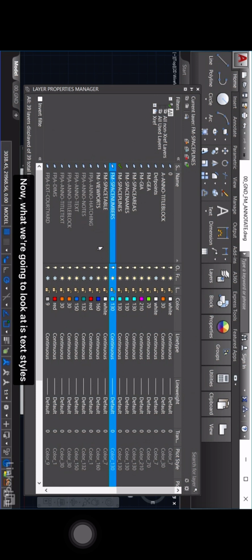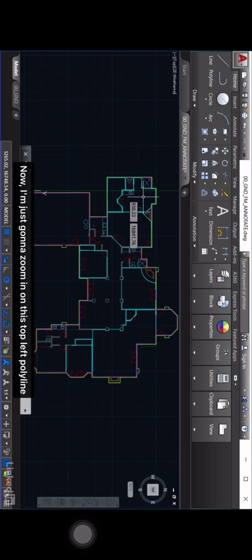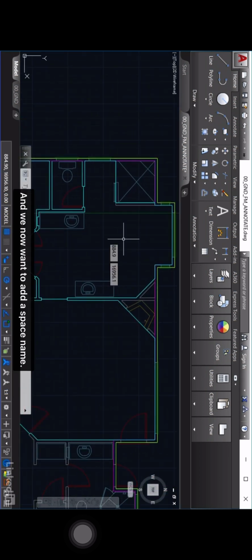Now what we're going to look at is text styles and how we set them up. So the first text style I'm going to look at is actually going to be our space names. So let's make sure that space names is the current layer. Double click next to it like so, and then close the Layer Properties Manager. Now I'm just going to zoom in on this top left polyline that is already highlighted in the drawing, and we now want to add a space name.